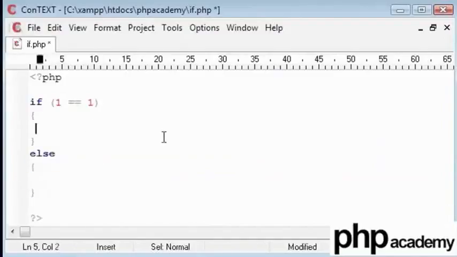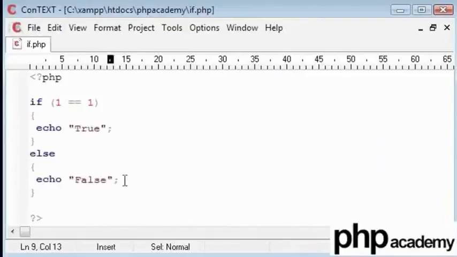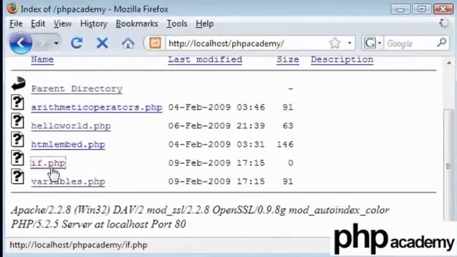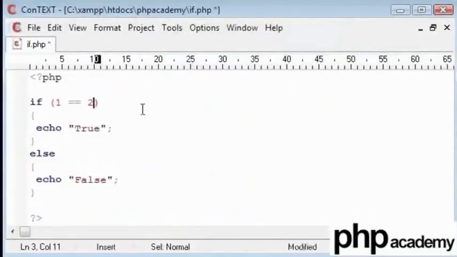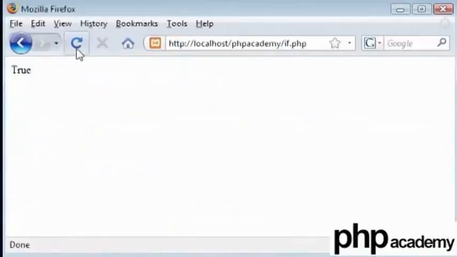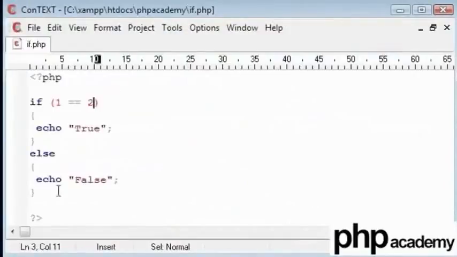For example, if 1 equals 1, we say echo true. If 1 is not equal 1, what we should get when we run our file is false. Since 1 is equal to 1, what we get when we run our file is true. Let us change this. If 1 equals 2, which it doesn't, then we'll get false. So we would have already created a simple program to tell us if one number equals another.